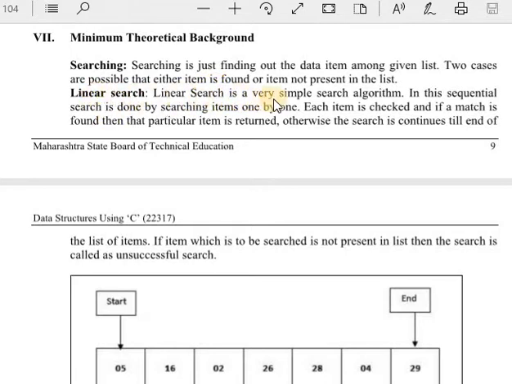Linear search is a very simple search algorithm. In this, a sequential search is done by searching items one by one. Each item is checked, and if a match is found, then that particular item is returned. Otherwise, the search is continued till the end of the list of items. If the item to be searched is not present in the list, then the search is called unsuccessful.